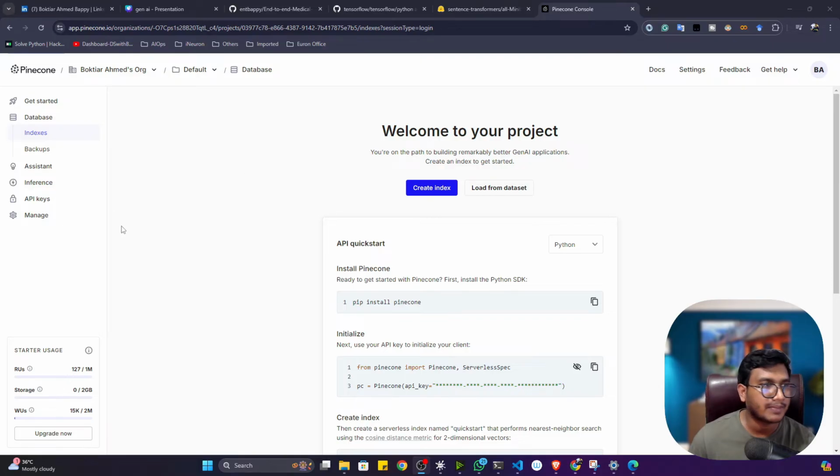This is the interface of Pinecone, and this is one of the amazing vector database providers, guys. You will be loving it a lot. Even I personally like it. So here, what I have to do, guys, I have to create an index. That means I have to create a cluster. In that cluster, I'll be saving all of my vectors.